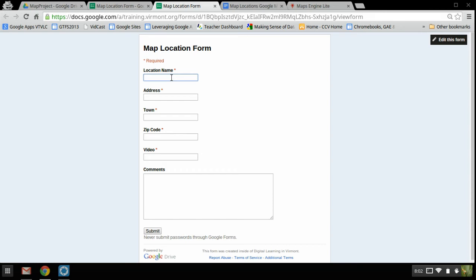It might be Burlington, and the address, I'm just making up an address. The location name and also the town name could be the same, but you need to have both, and I'll show you why later. And I don't know the zip code, 05, I'm not sure if that's it. But here, if you had a student that had made a video about it, you'd have the URL there.